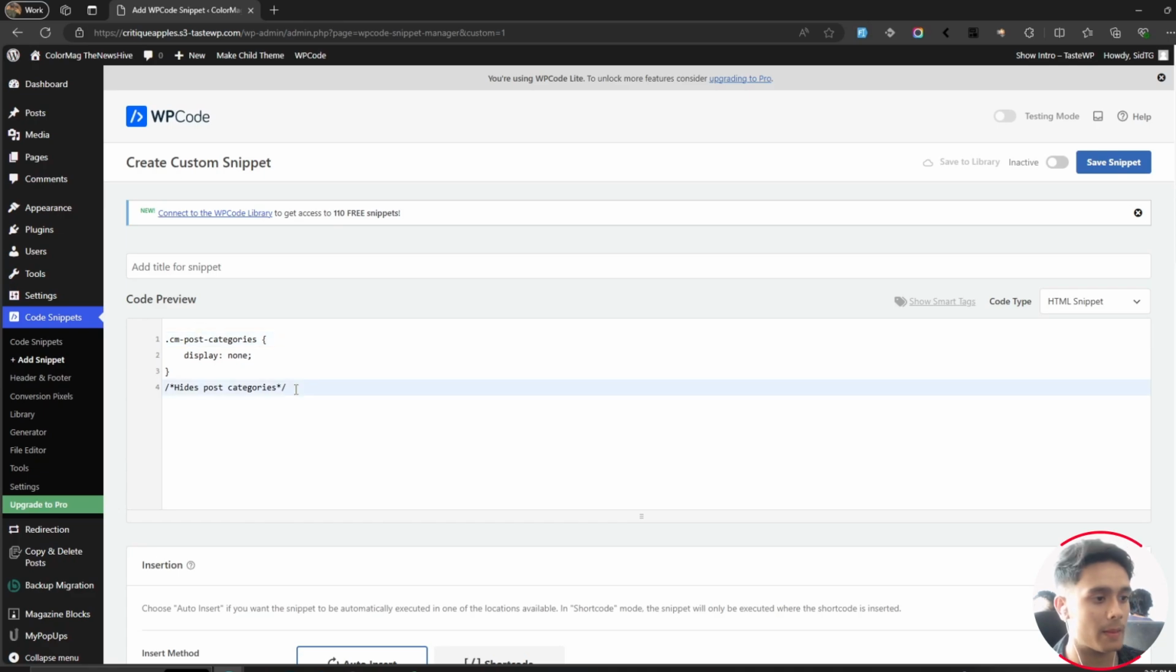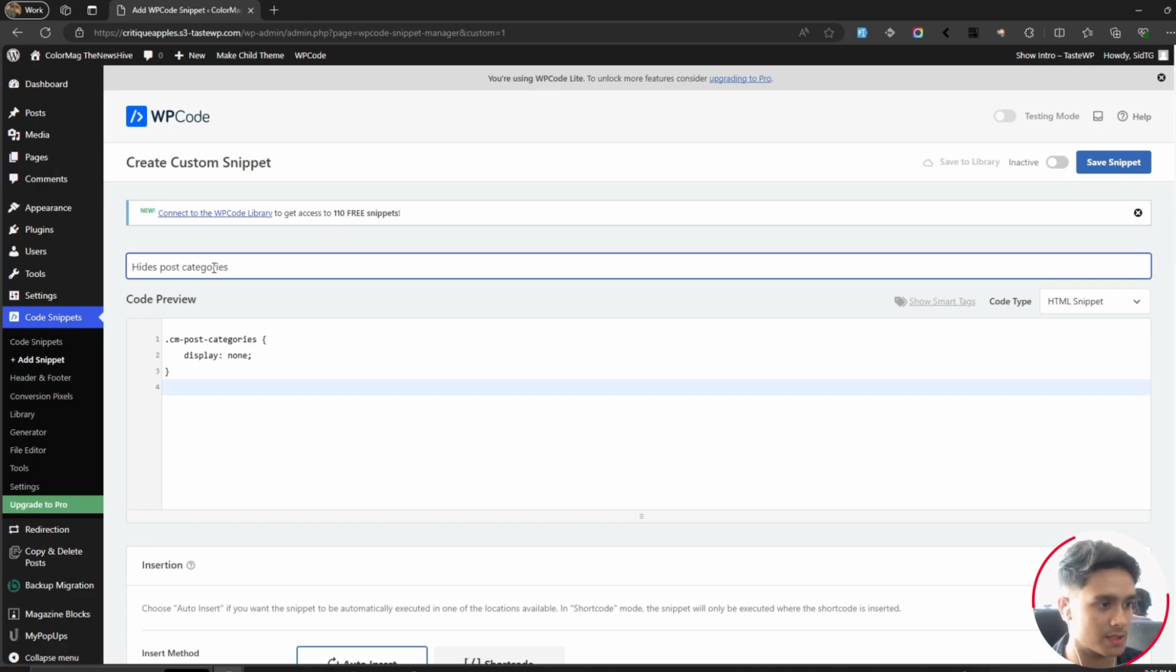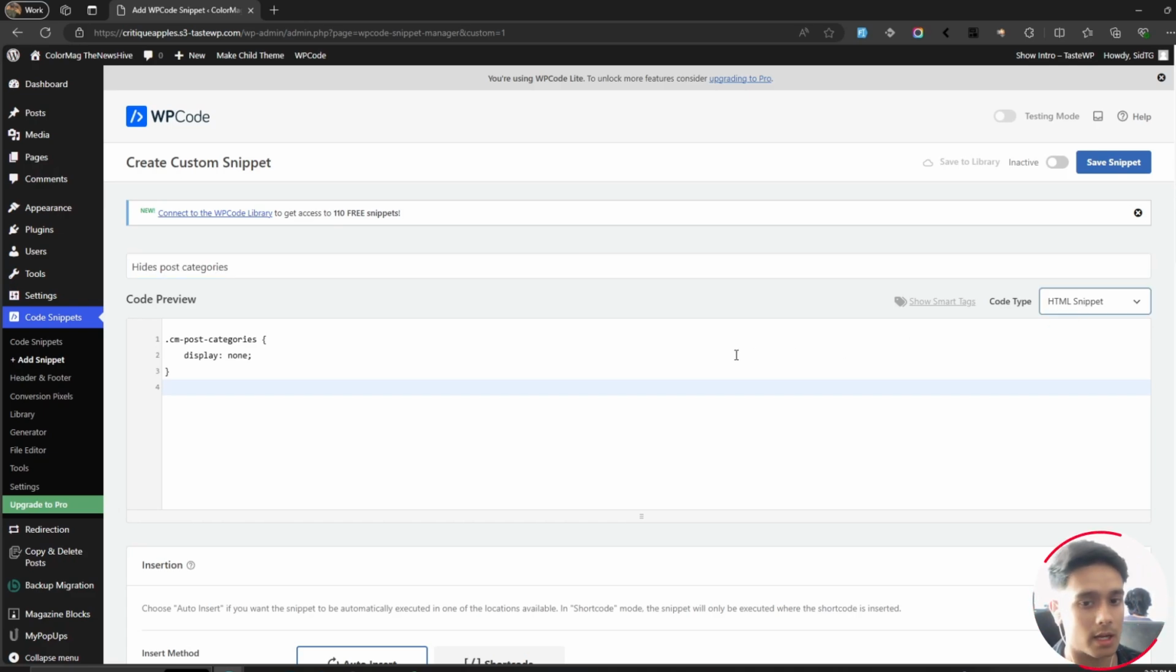There you go. And the good thing about this is I don't have to give my comments. I can simply cut this out and then I can give a name for the snippet, hides post categories. And what sort of snippet is this? It's a CSS snippet. So I'm simply going to select CSS snippet. I'm going to make it active and then save the snippet.